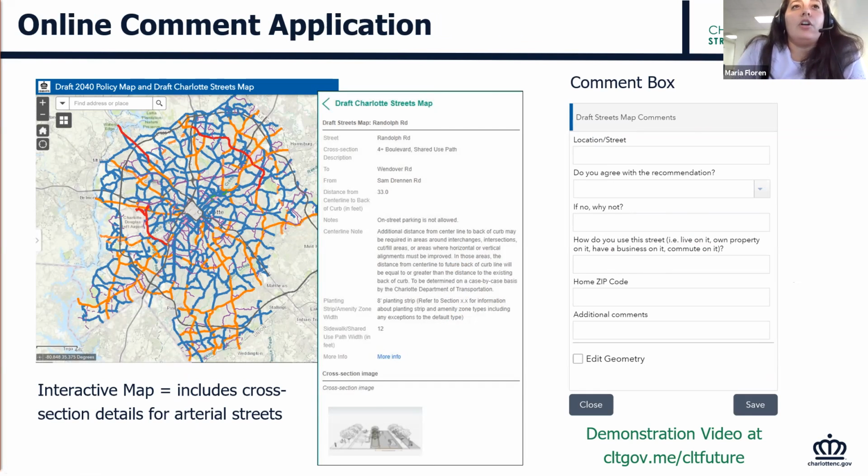And you can go online and review and provide comments on this map along with the policy map through November 14th. And I think we're going to drop that link in the chat as well. That's really the best way to go in there and zoom into certain areas to make your comments. When you click on an arterial street, there will be a pop-up box that includes information about the street cross section so that you can review. And then you can make a comment on the streets map by clicking the green icon.